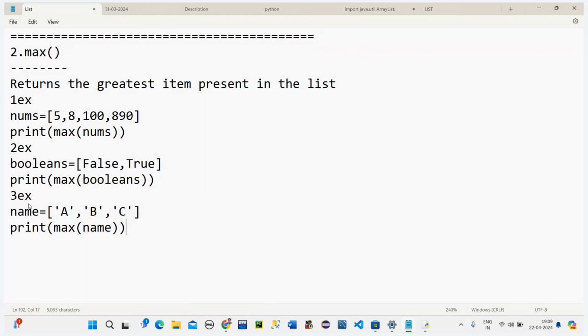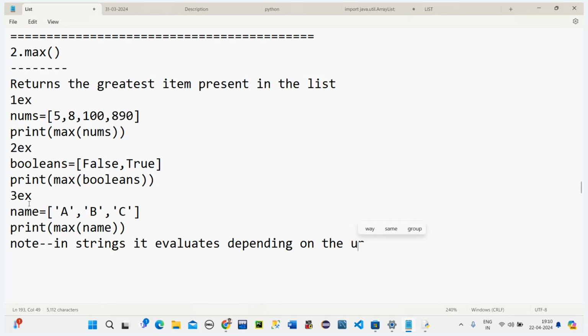Now, in this note point, what we have to note down is in strings, it evaluates depending on the Unicodes. That's it. So we are done. We are done with what? Max.